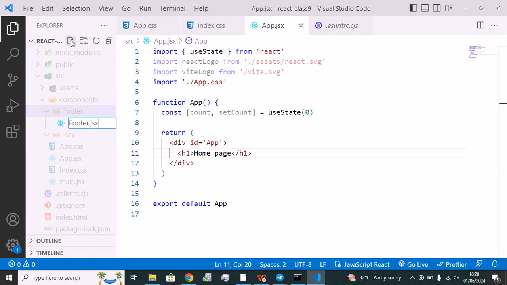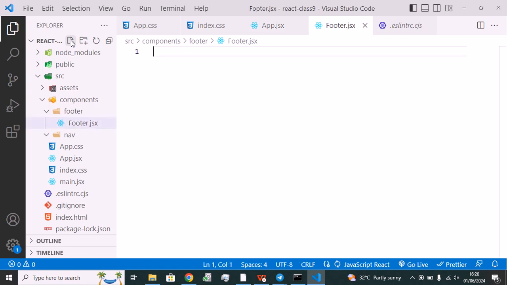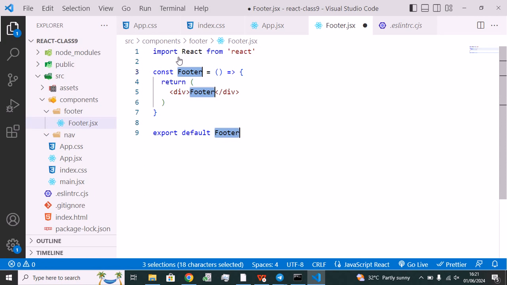Footer.jsx, then I'll hit enter. Now if you have installed this React snippet ES7 from your extensions here, you can type the shortcut rafce. Now you wait for Emmet to show you the suggestion, then hit enter. Now you notice mine is bringing this React import, but even if I comment it out, it will not throw an error.